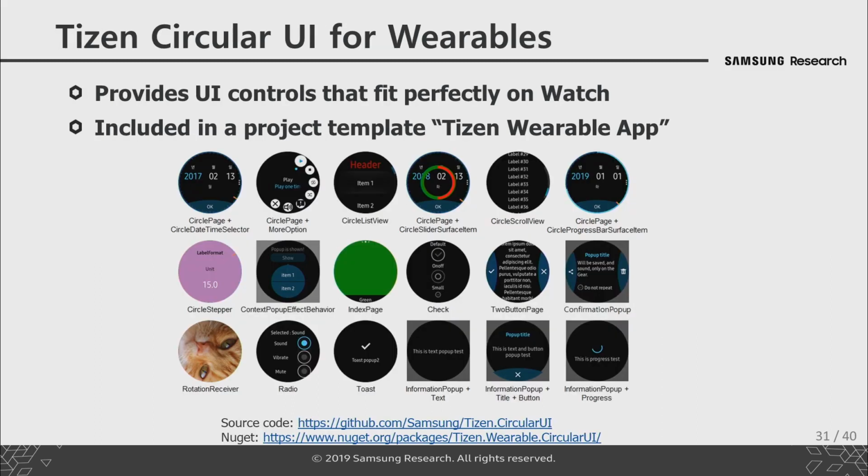So this is Tizen Circular UI for wearables. Circular UI provides a circle page, that's the circle content page. Here I see the circle list view, circle scroll view, and the round-shaped button, and those will fit perfectly on the watch. Of course, you can use Xamarin.Forms together with these extensions, and they're actually just inheriting the Xamarin.Forms controls, so you can still feel right at home. And this is an open source GitHub project, under the Samsung organization, Tizen.CircularUI. You can find all the API references, the sample application that I showed you before, and all the guides for every control.